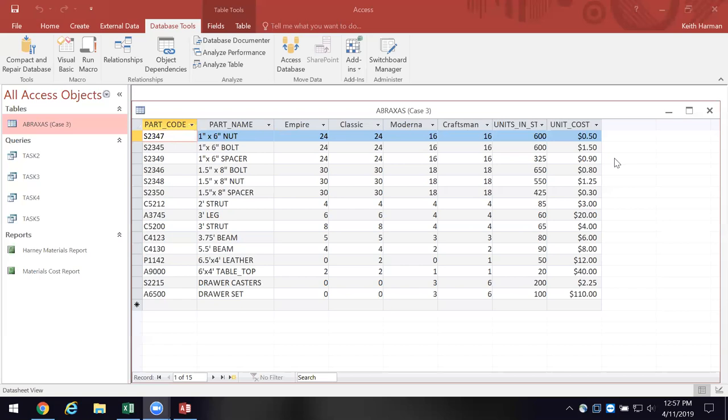Okay. And each of these numbers under Empire, Classic, et cetera, that's the number of those components that the company needs to construct that product. And then we know the unit cost. So these are facts, okay? It's a fact table. And the bottom line is, if, for example, you say, well, okay, I've got these 600 units in stock, and I've got the unit cost. Well, then how much have I got tied up in my inventory?